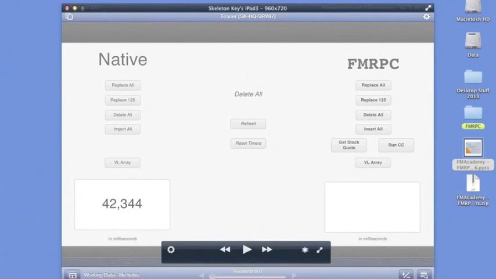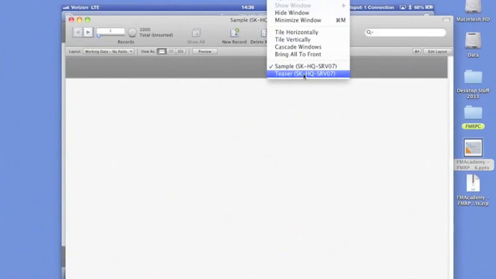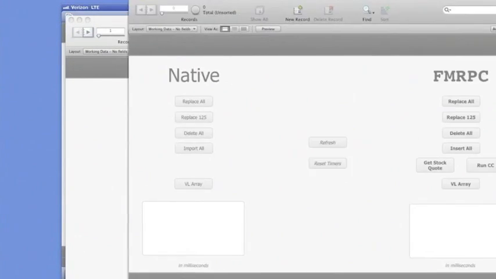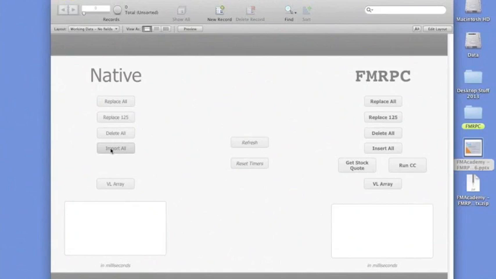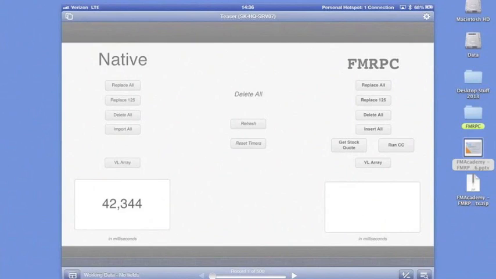So let me just take a second here. I'm going to bring over here the connected version. That's my sample file we're going to use here in a second. I'm going to go ahead and import 500 records again. Okay, great. And now if we look back here, you can see on the Go client down there on the bottom of the screen, those 500 records are back again. So now I can run the delete all.